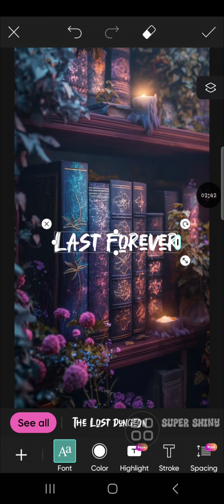Okay guys, and that's how to add custom font on the PicsArt mobile app. I hope this tutorial will be useful for you.